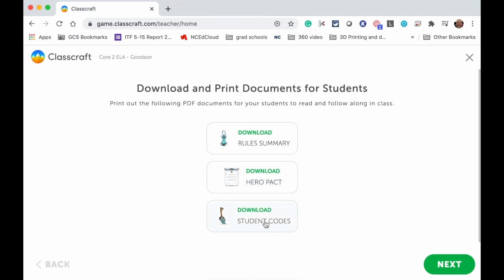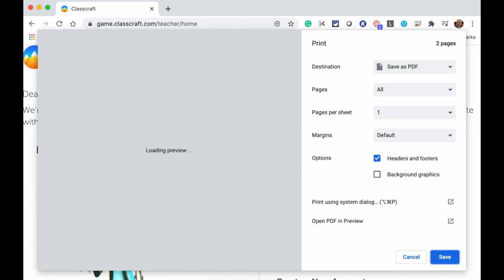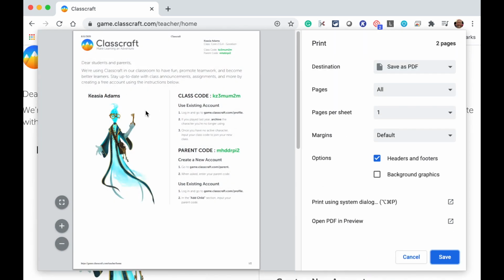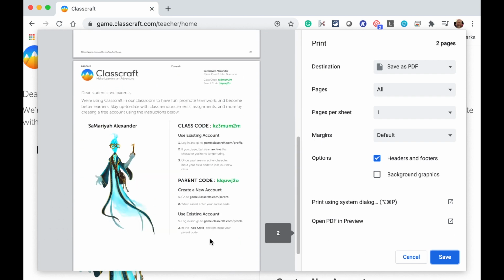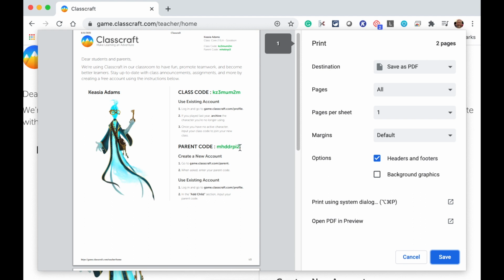Finally, you're going to want to download the student access codes. So this is how they're actually going to get into Classcraft, and it walks them through it step by step. Okay, it gives them their class code, and it gives them their accounts and how to get into them. Okay, so this is for the students who've played. This will get them in. All right. This also gives you the parent code so that the parents can log into Classcraft and see their students' progress. So this is a good thing for them to take home.